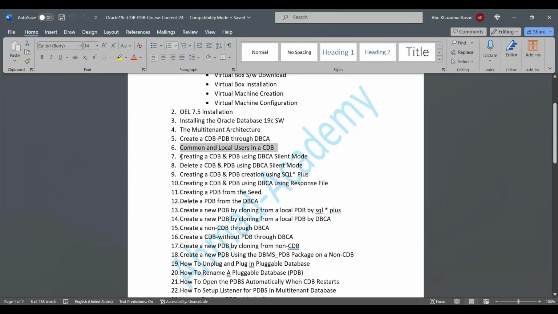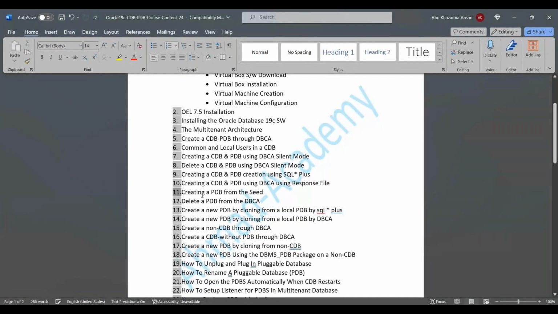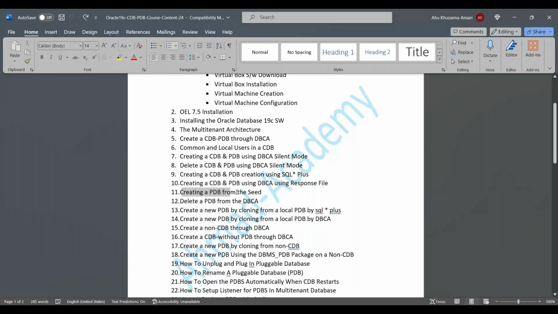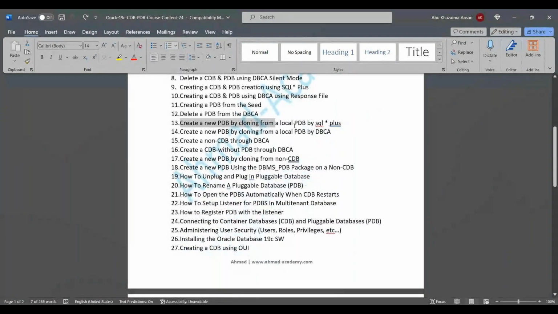How to create a CDB and PDB using DBCA in silent mode. How to delete both databases using DBCA in silent mode. How to create a CDB and PDB using SQL*Plus. How to create a CDB and PDB using DBCA with a response file. How to create a PDB from a seed, which we will see. How to delete a PDB from DBCA. And how to create a new PDB by cloning from a local PDB using SQL*Plus, and in the same way by DBCA.